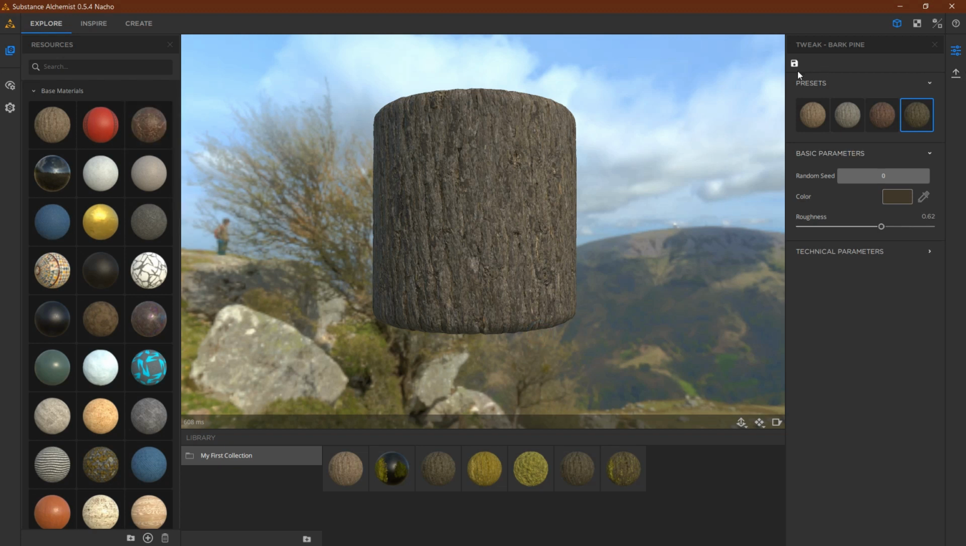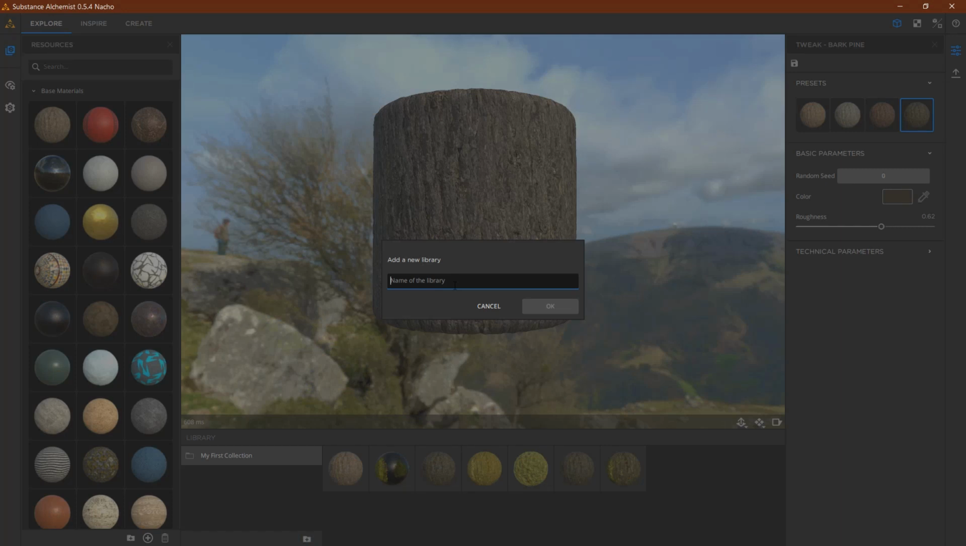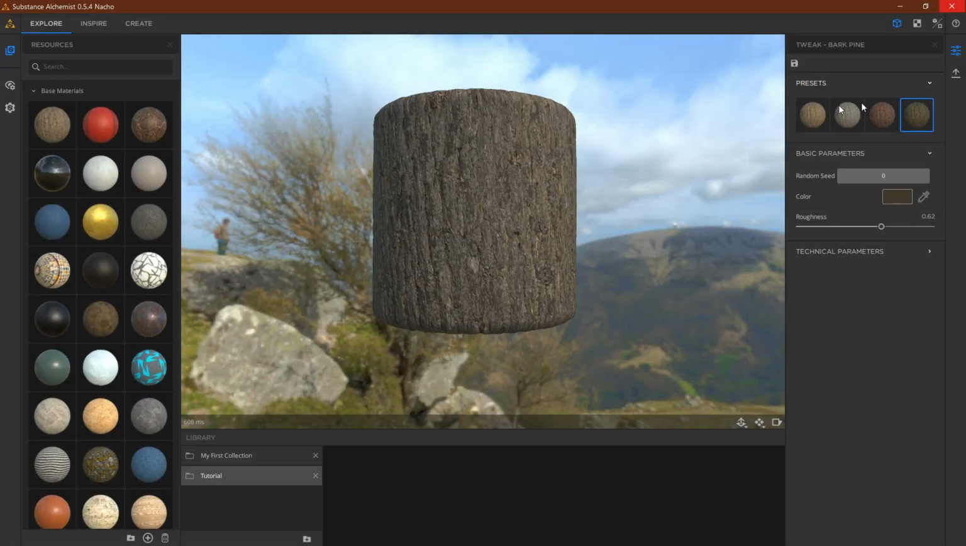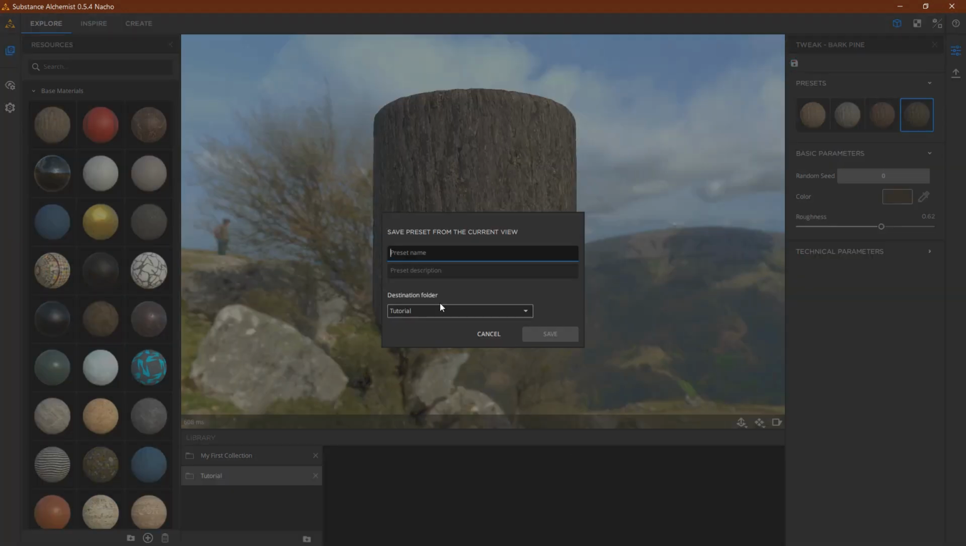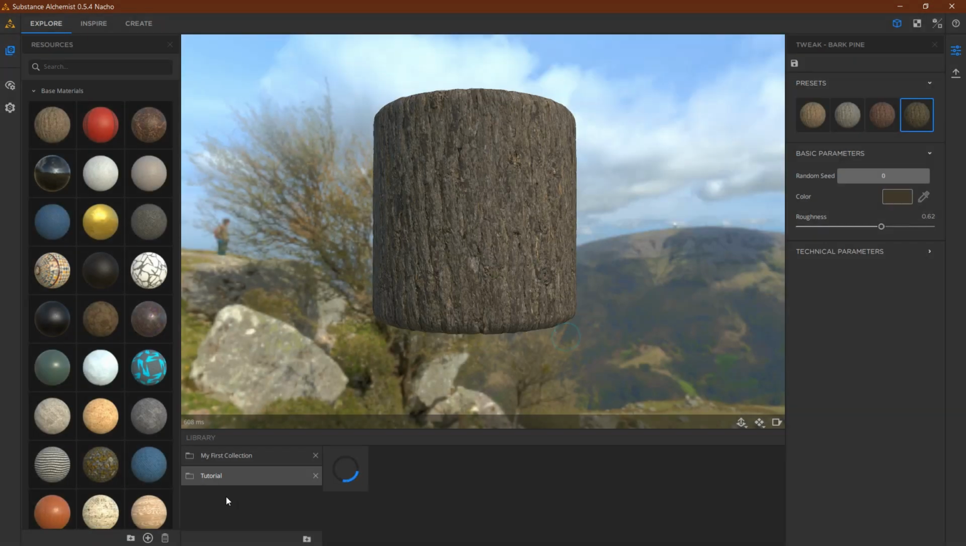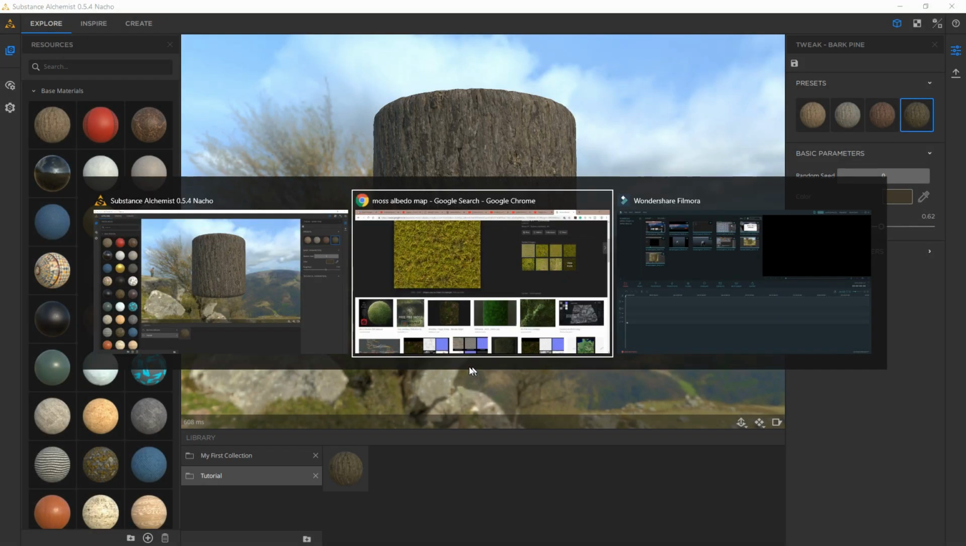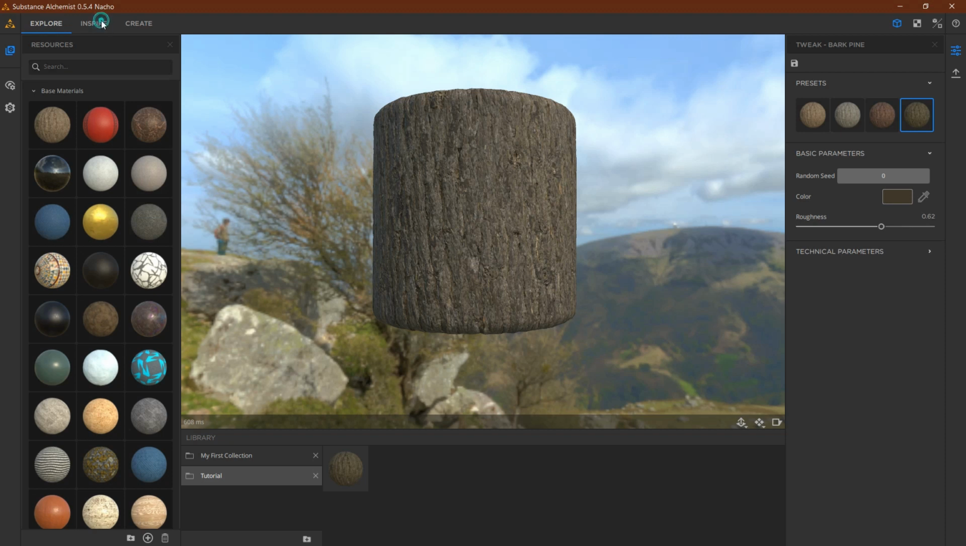Now I'm going to save this into my library, but first I'm going to create a new collection and name it tutorial. Now I'm going to go ahead and save it, preset name warm pine bark and tutorial, done. Now what you want to do is go ahead, inspire.